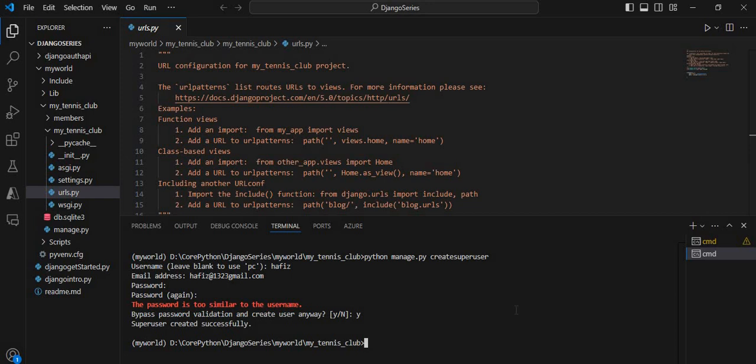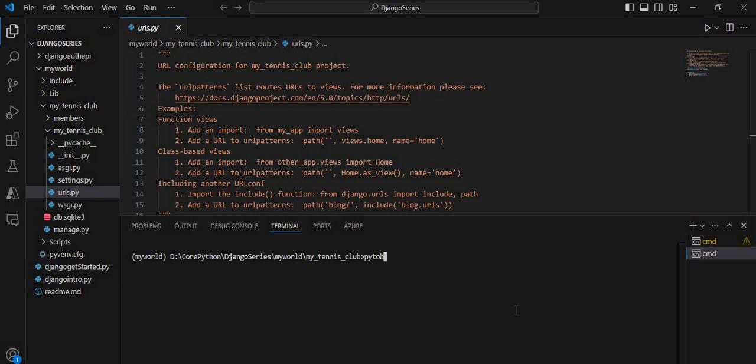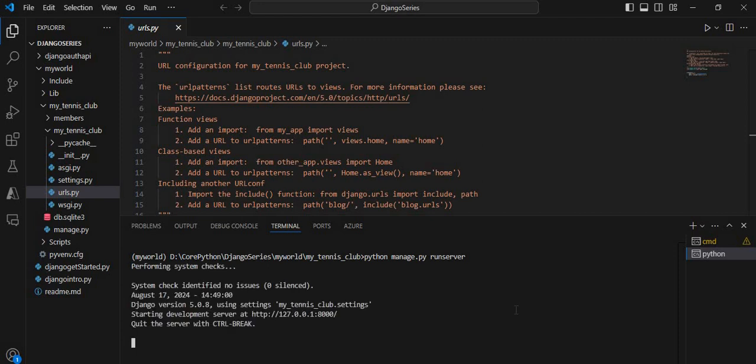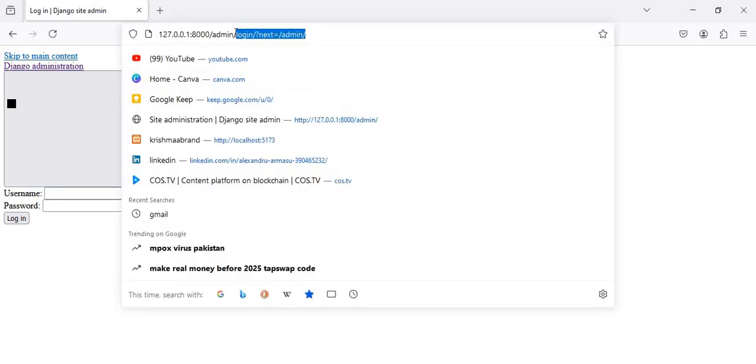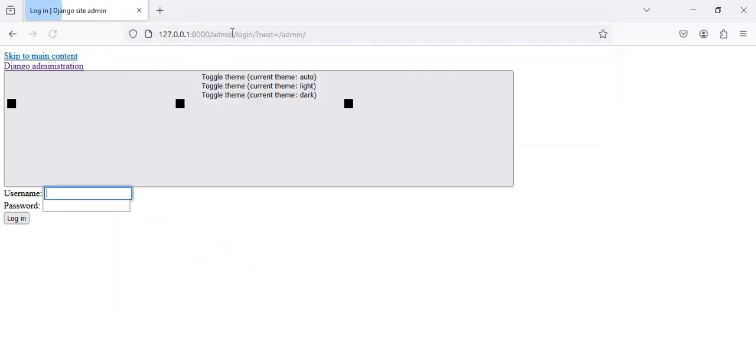Now it's time to start the server again. Python manage.py runserver, and let me open my browser window. I just open my browser window and in the address bar I am going to /admin, and here I have to fill in the correct username and password we just created with the help of createsuperuser, Hafiz.